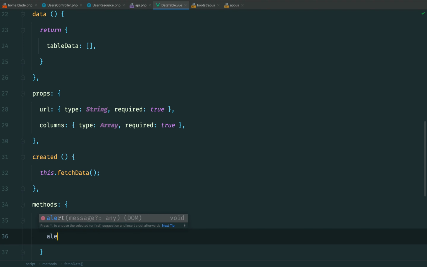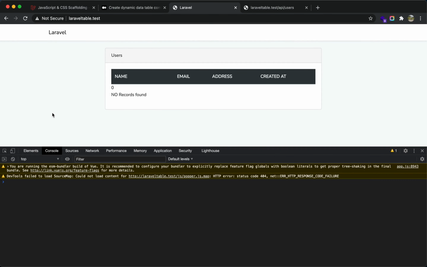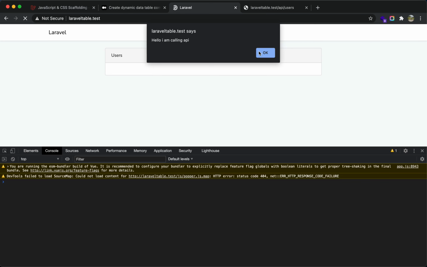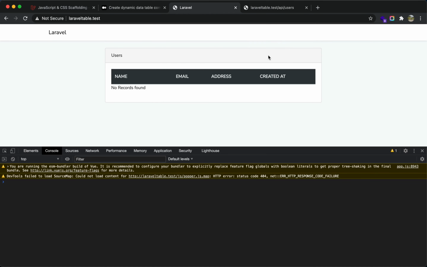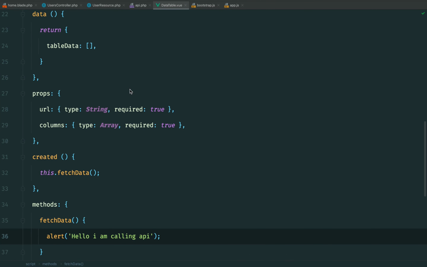So let's see that this is working. I will say hello, I am calling API, and then let's save this and let's try. As you can see, the component is created and the function is being called. For now there are no records, so no records is found. Okay, now let's move on.